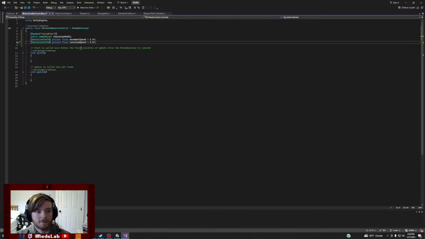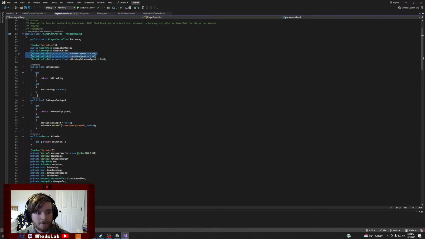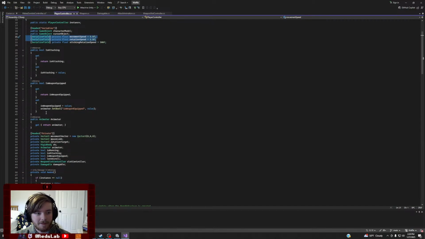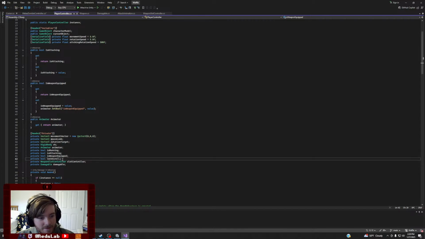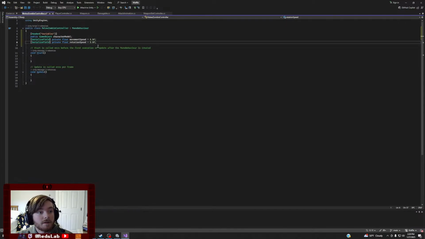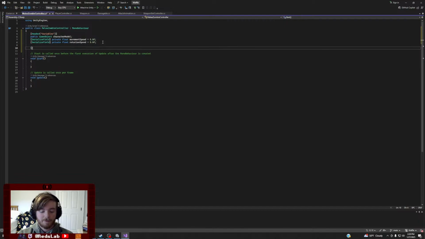So hopefully this rotation speed will be fine. Next up, we'll definitely need an animator for the zombie. Rigid body, let's see, we'll need a movement vector as well. Probably need some of these booleans. Not the lock scroll, we won't need the slot controller, but we will need damageable. So let's go ahead and start making our private fields.